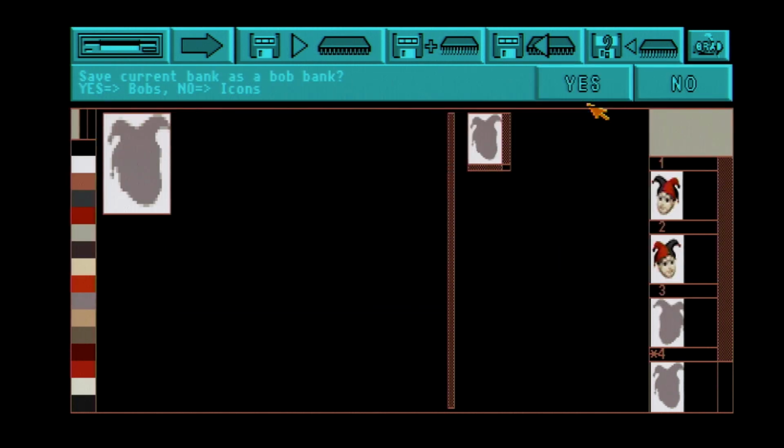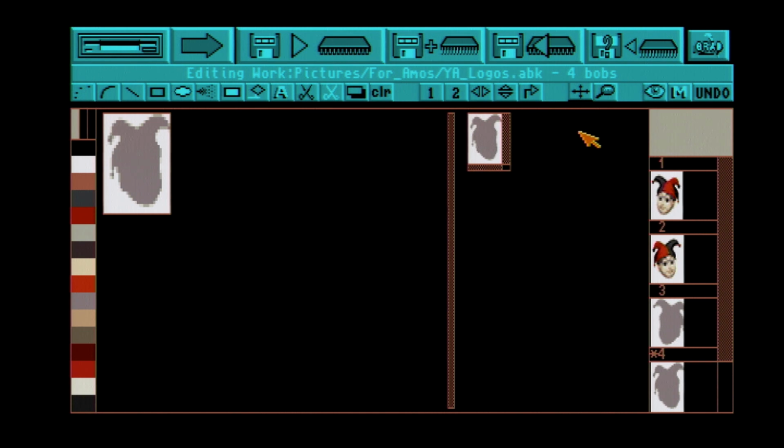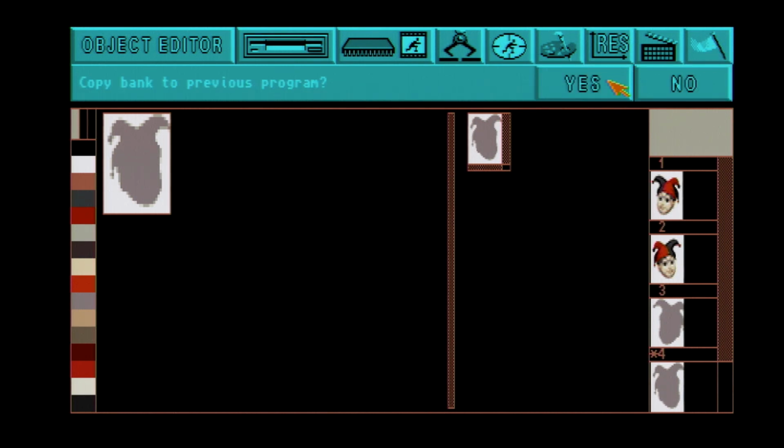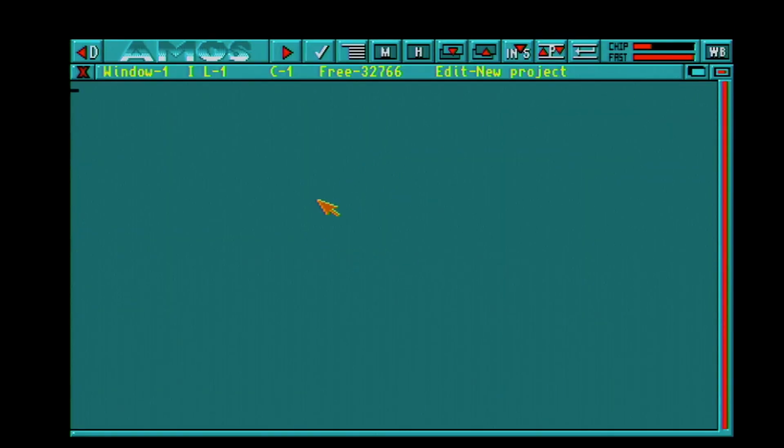Click on OK. Save this as a bob bank, yes or no. I want to save it as a bob bank, so I click yes. And pretty much that's it. We're now ready to go. Click on the floppy drive icon again, gets us back to the object editor. Click on the white flag, so I want to quit. I select no at this next point, and now that pushes me back into AMOS.